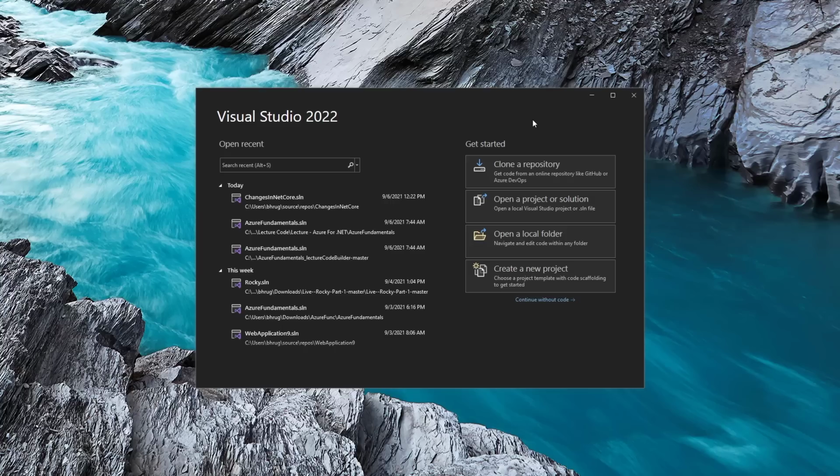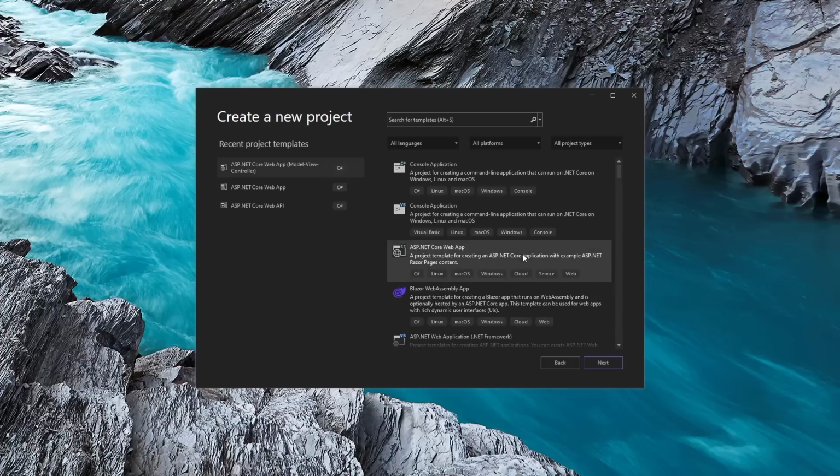First thing that we have to do is we need to create our project. I will be using Visual Studio 2022. Here we have the recent projects on the left, and on the right hand side we will get started. We want to start by creating a new project. So we will click that, and it will display all of the templates.